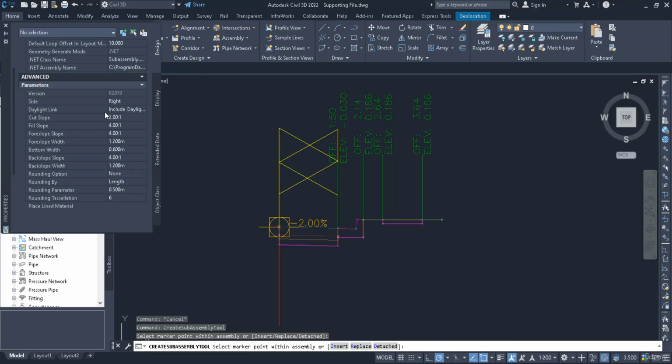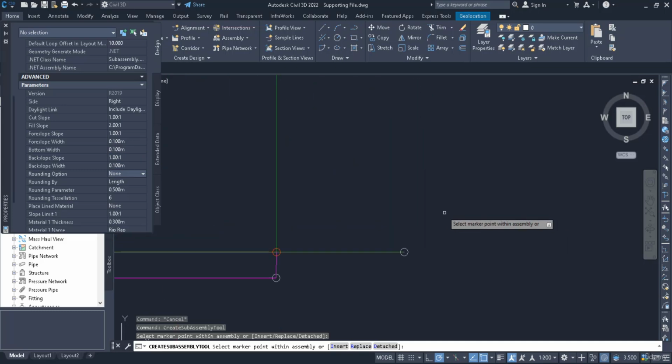At the end we usually have a slope. Let's change a few parameters like the cut slope, the fill slope, the force slope, the force slope width. Similarly, we have a few more parameters like the bottom width, the back slope, the back slope width, and so on. Once done, we can hit this node.